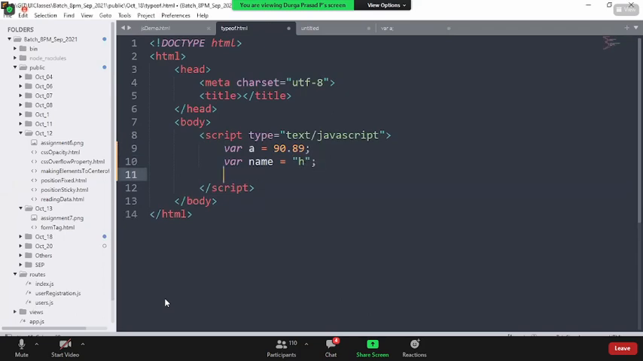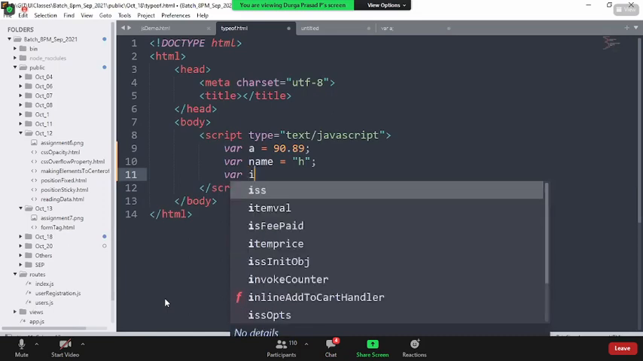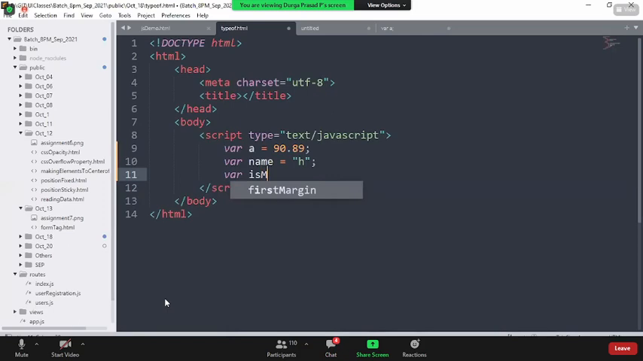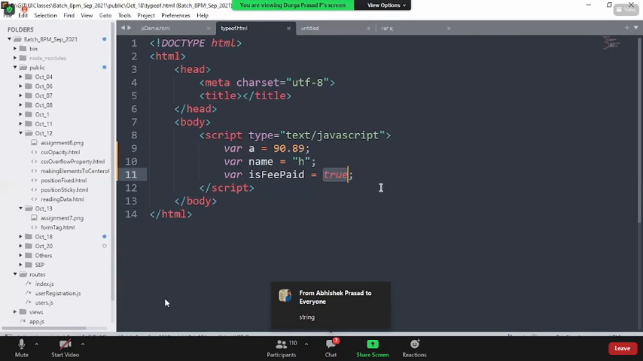Super fine. Now, I say var isFeePaid equal to true. Can you tell me what is the data type? Boolean. Okay. What is the data type of isFeePaid now, if it is in inverted commas? String. If it is true or false in inverted commas, it is a string. But if you don't give inverted commas, that is a boolean, either true or false.